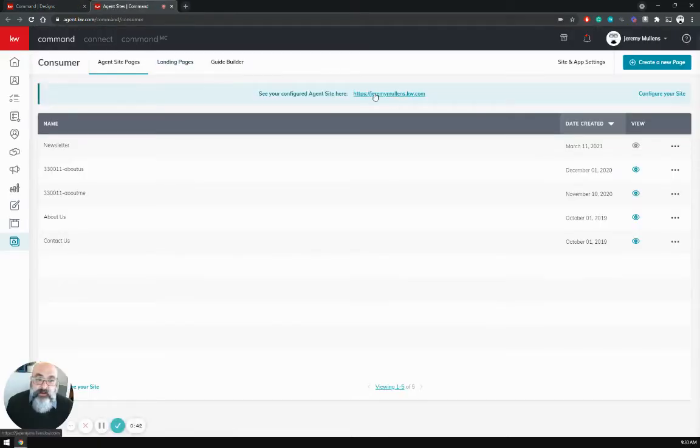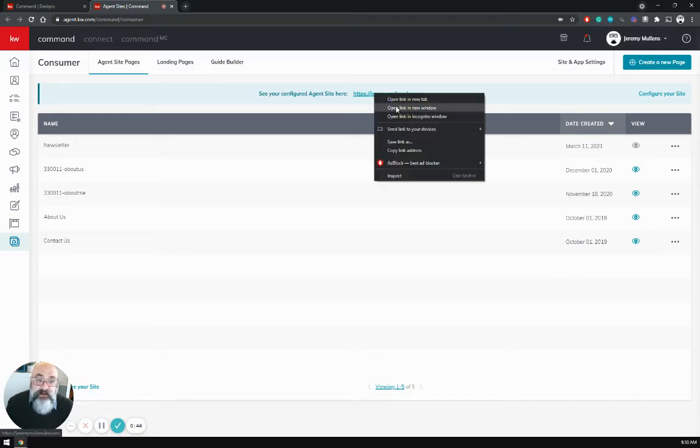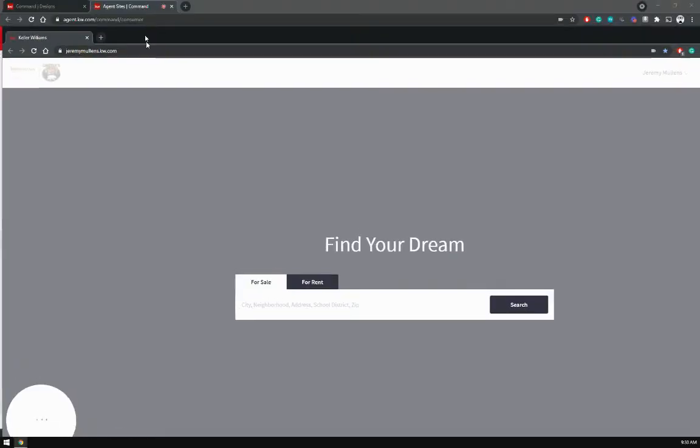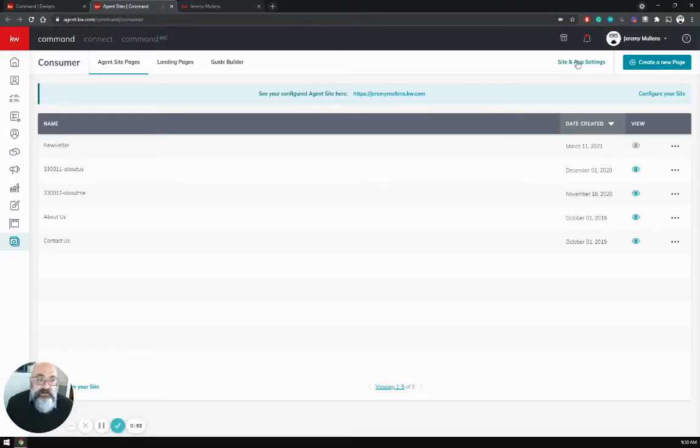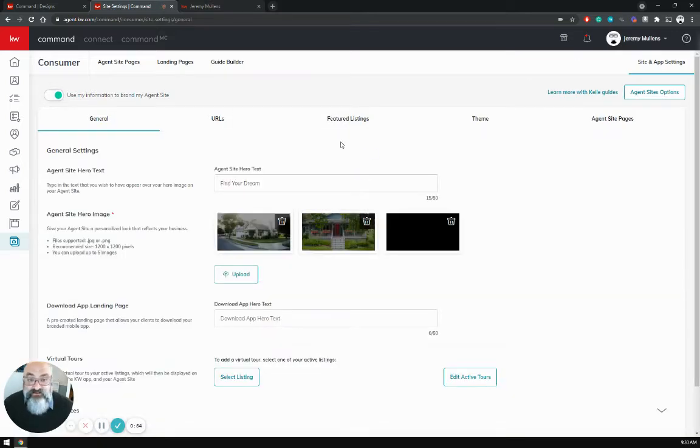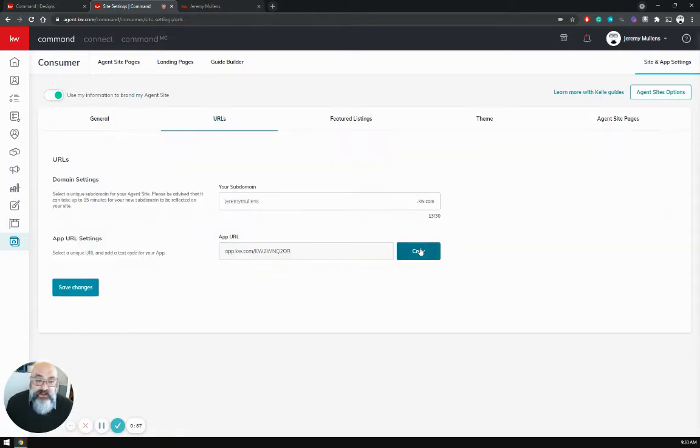One of them is going to be my mobile app. So once again, I'm going to right click, open a new tab. I'm sorry, that is my website, not my mobile app. So I have my website up in one tab. I'm going to go to the site app and settings, go to the URLs, and copy this URL here.